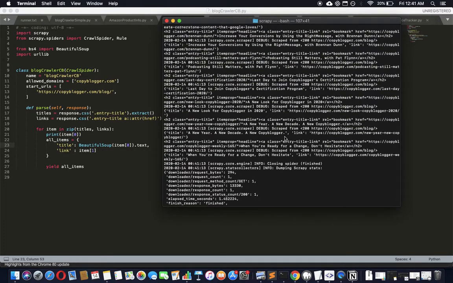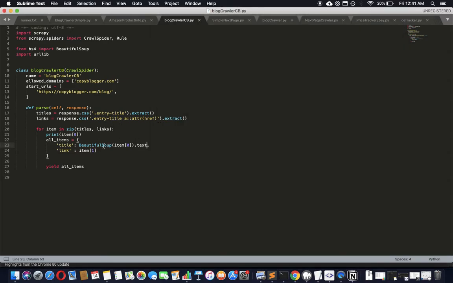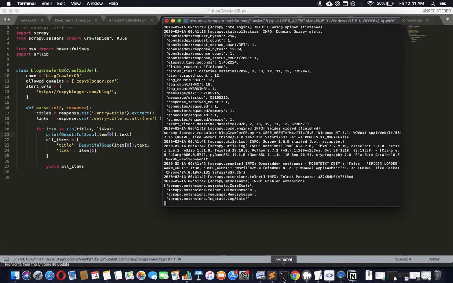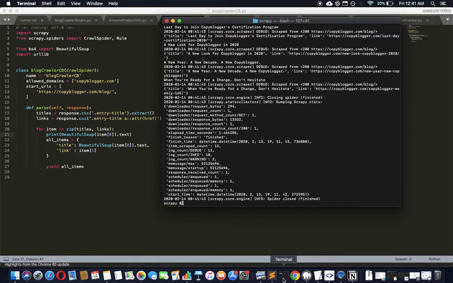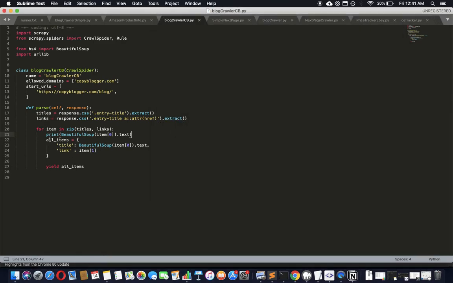Right. We still have a problem because we did it at the wrong place. We need to do it here. So print the .txt. Print Beautiful Soup of item of 0 .txt. That should give us enough. There you go. In fact, I will do away with this because the printing will anyway happen, so I'm just going to do away with that.